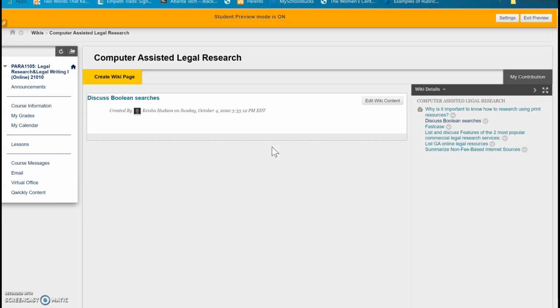At the end, what we'll have is this wiki or this page of content that we've built together as a class that's giving you information or giving the reader information on computer assisted legal research. Just like if you were to look it up on Wikipedia or some other internet encyclopedia type resource.